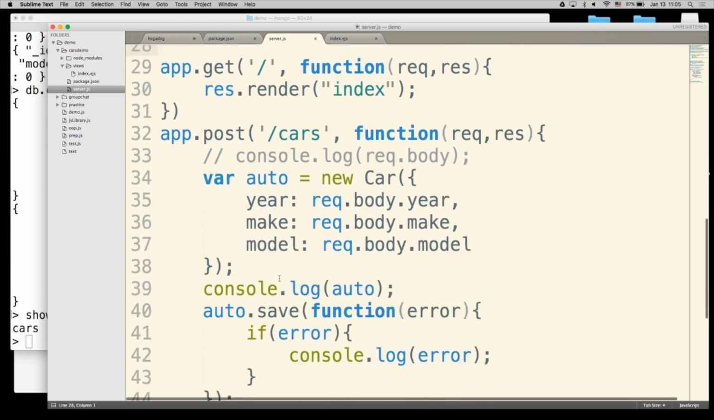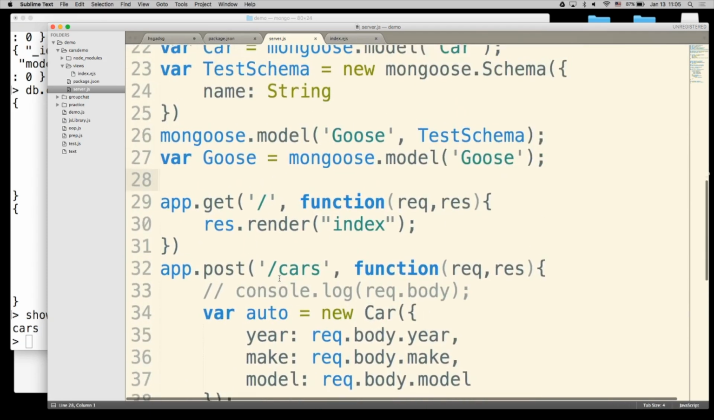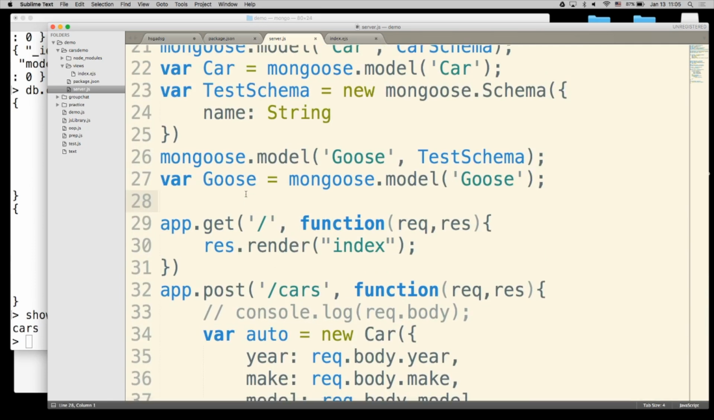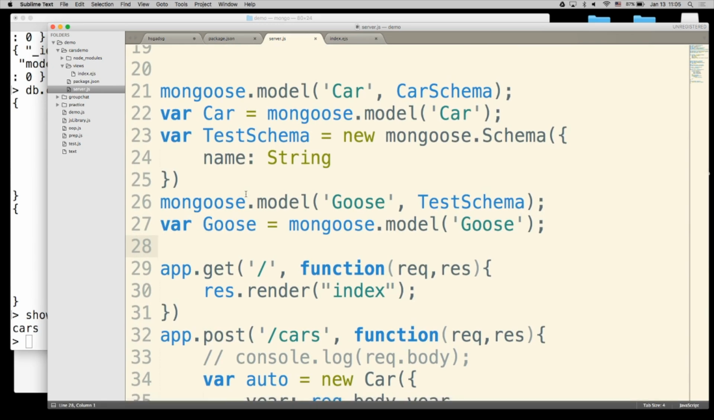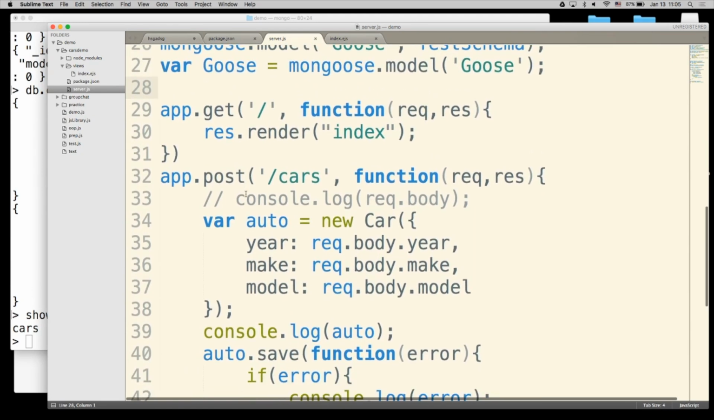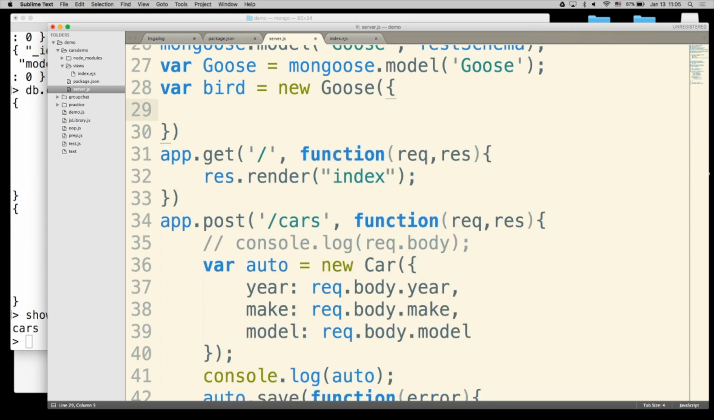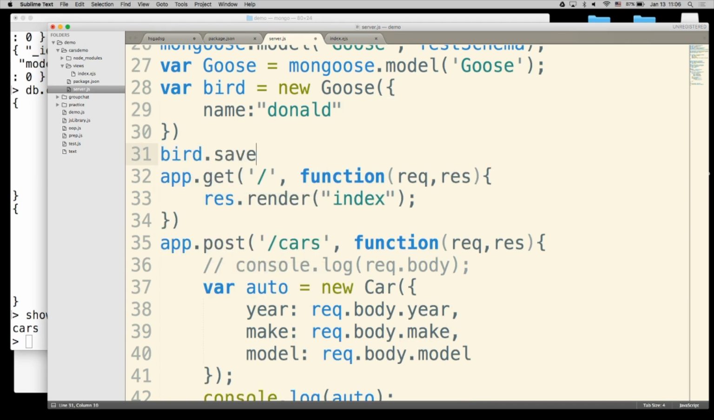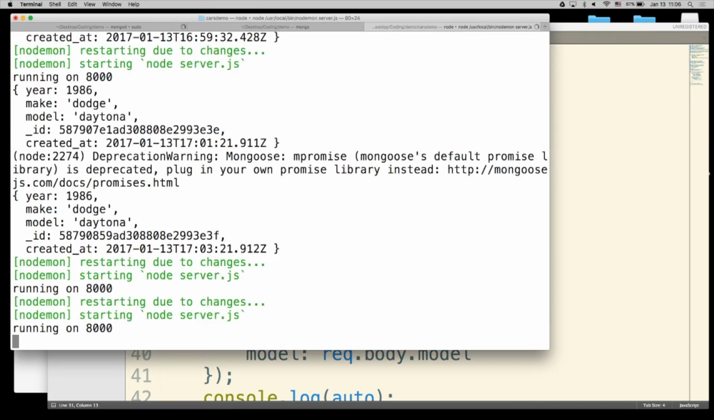Couldn't you just keep it simple, just change your car up there and change it to Goose? Well, it's already created the collection now, so that might throw me an error. So let's just create our own thing. Let's just say var bird equals new goose, name Donald, which I know he's not a goose, but I'm thinking on the fly here. And bird dot save. Let's see if this gives me an error. What's it gonna do?